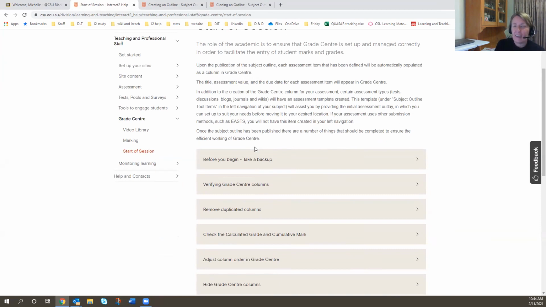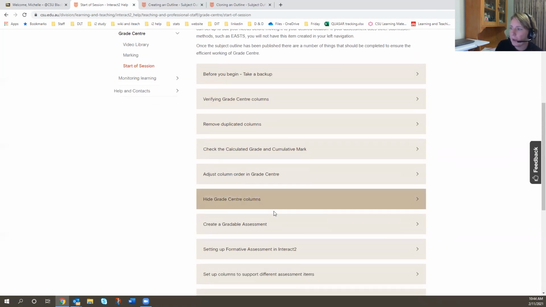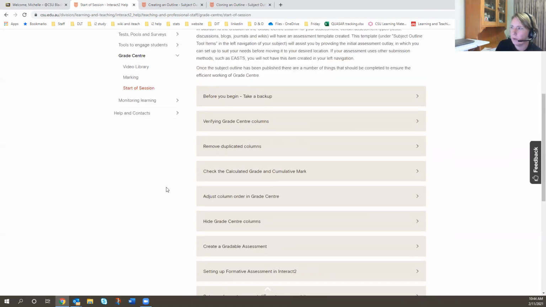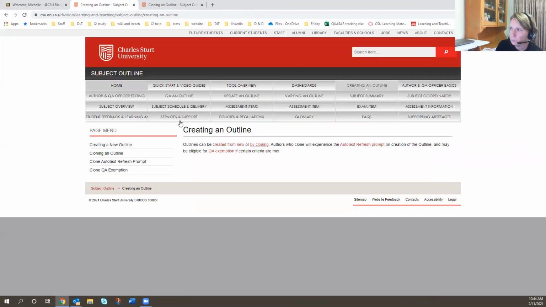What we're suggesting is that at the start of session, if you have the time, have a look at your Grade Centre, make sure that everything's lined up how you expect it to be, and then as you start entering grades throughout the session, things can be sorted. Information though is here, whether you're getting an email about your health check or at the start of session about, for example, hiding columns, removing duplicate columns, making sure that things are lined up with your subject outline. So there's certainly information there to support you.